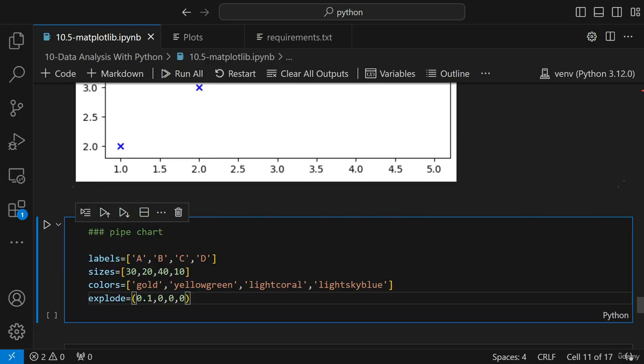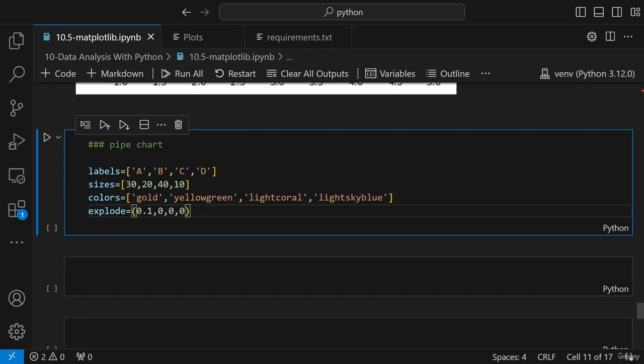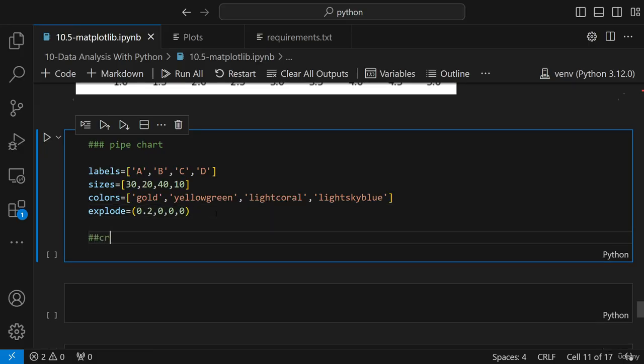And the reason why I'm using explode, I'll just let you know, right? Right now, just keep this particular value over here. Let's say that I want to explode to 0.2. Now, let's go ahead and create a pie chart.